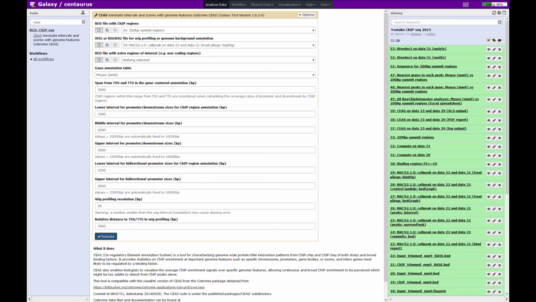Okay, so for the gene-centered annotation, you need to specify the distance from outside the gene body to the transcription start site or transcription end site. So for example, setting this value to 3000, which is the default, would set a promoter region of 3000 bases before the gene and a gene downstream region of 3000 bases after the gene.